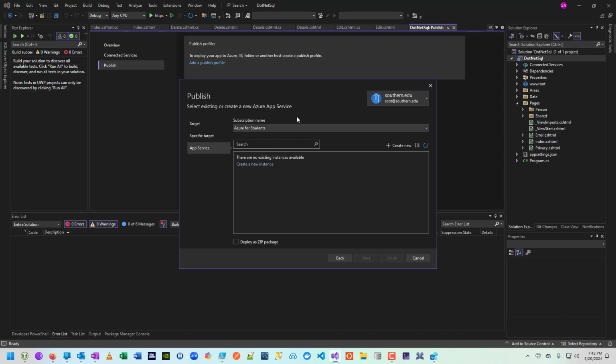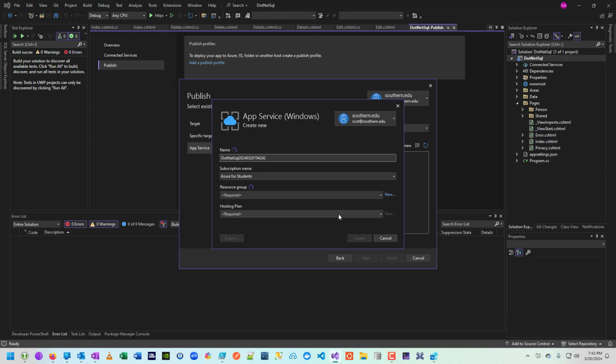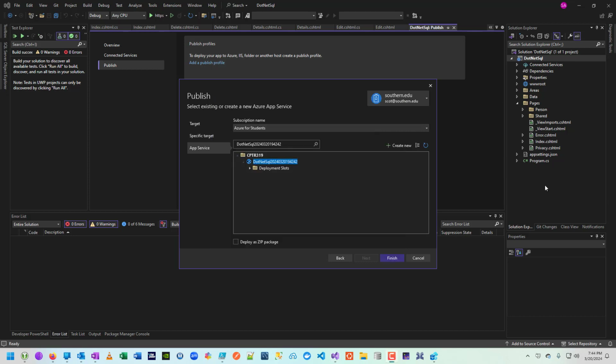And this is our school subscription. And it says there's no existing instance available. So we're going to have to actually create that. Let's create a new instance, and this stuff here is going to be populated for me. You'll notice this one has a star next to it because it hasn't been created yet, and so this .NET is the actual service name, and it's going to be in my Azure for Students in CPTR 319 is my resource group, which is my database class, and then I have a .NET SQL plan for hosting. So I just have to hit create on that, and that will take a moment.